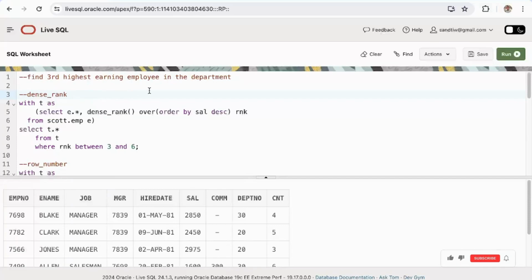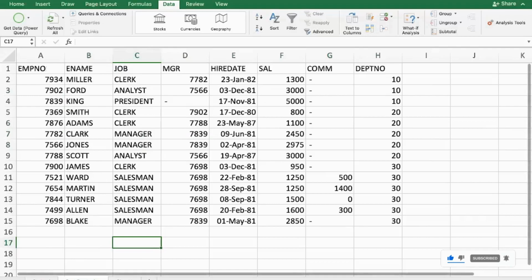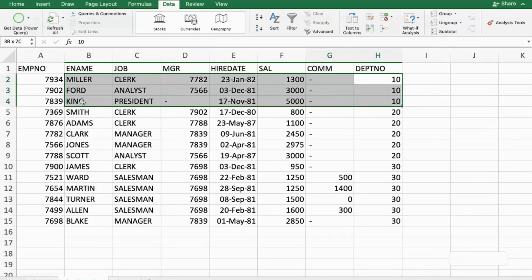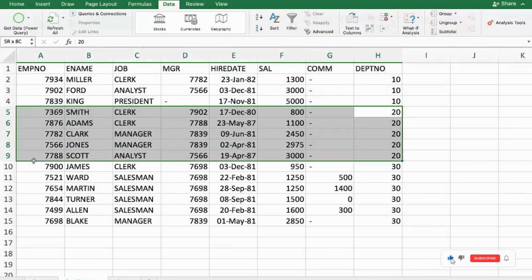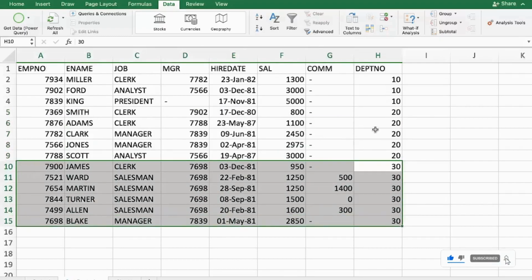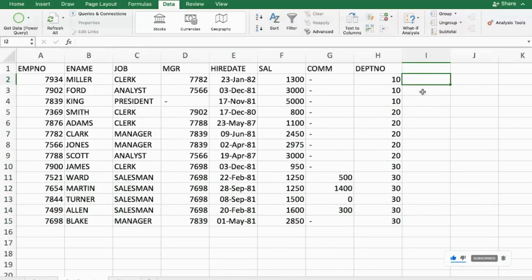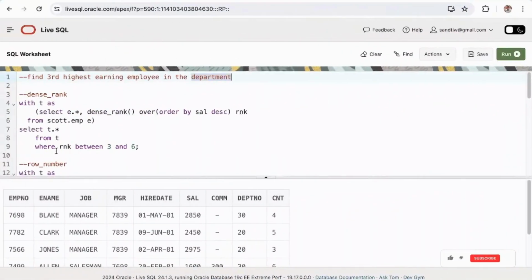Highest earning employee in the department. Let's find this in the department, right? Now what I'm going to do is in the department. So I have this department number 1, 2, and 3. So I want to find out the third highest earning employee in the department.